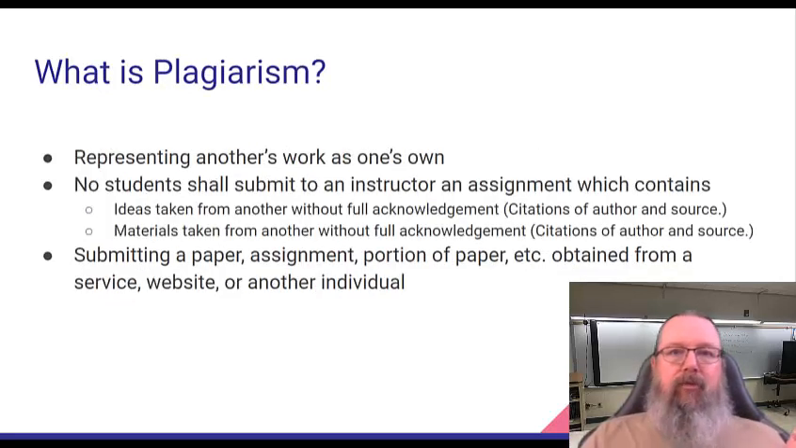Plagiarism. This is the whole reason we are doing MLA and works cited pages, so that you, the student, do not represent someone else's work as your own. You cannot turn in something and say, this is mine, when it's really someone else's. That's plagiarism. No student shall submit to an instructor an assignment which contains ideas taken from somebody else without full acknowledgement. You have to do citations, let us know who the author is, let us know the source, and that lets us know where this information is coming from, and we know that's someone else's idea, someone else's work.